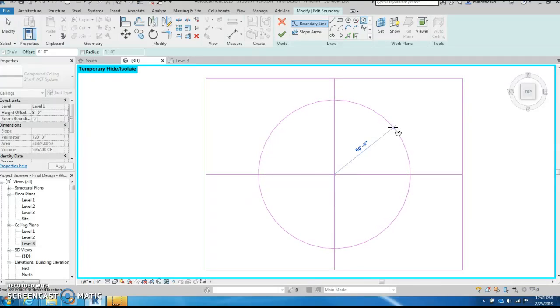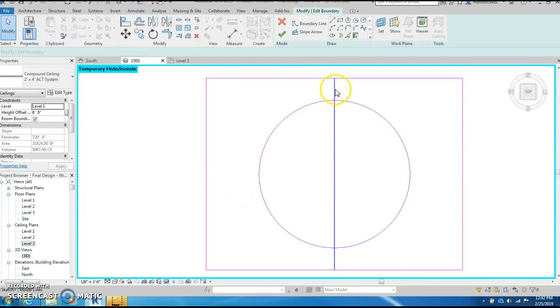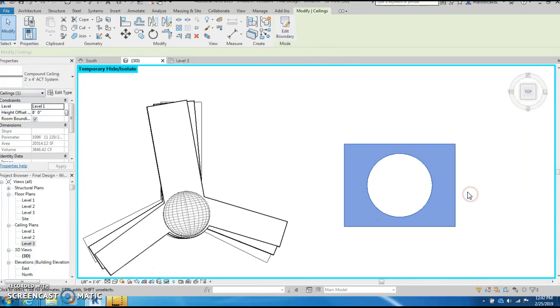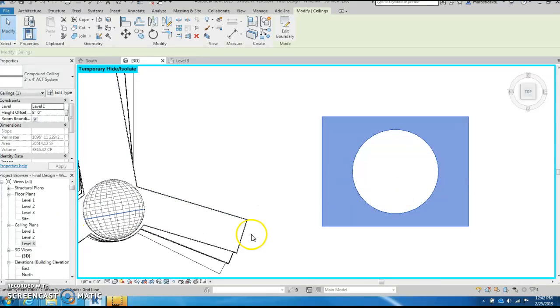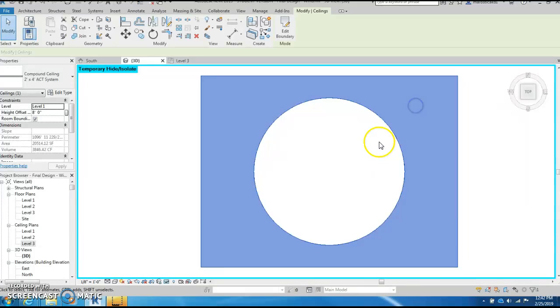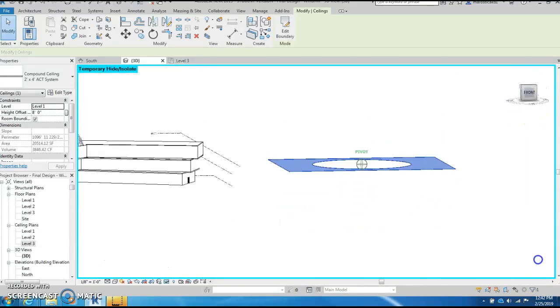Okay, so the diameter, or I guess our radius, is going to be 60 feet. And then we can go ahead and delete these lines there. And then we'll just press OK. Alright, so this is going to be a very big dome, which is totally fine. But so now you can see we have a big hole in our ceiling.